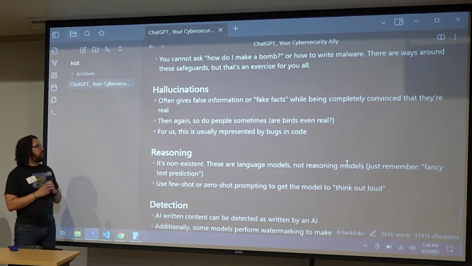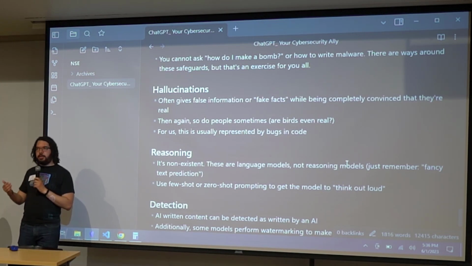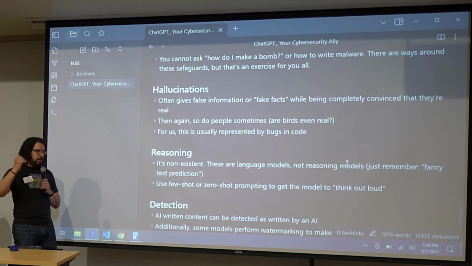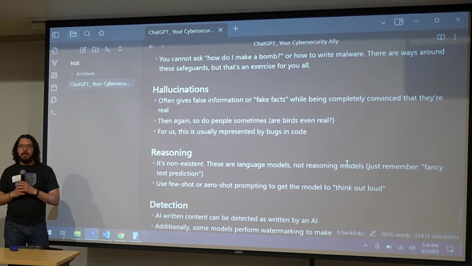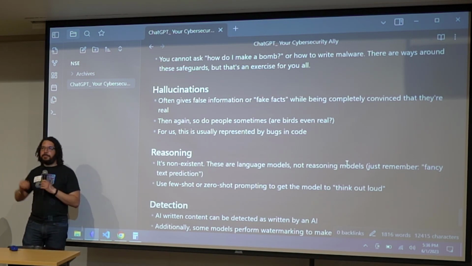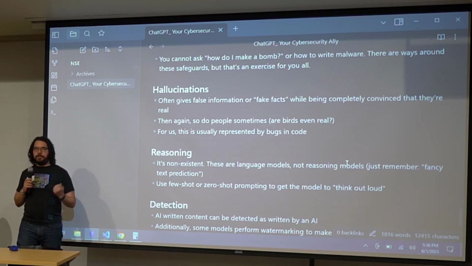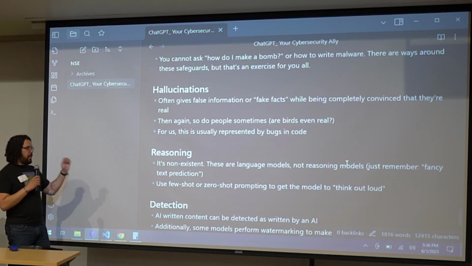The next thing is called hallucinations. Again, the AI community is trying to shy away from the term hallucinations. Hallucinations is a very psychological human thing. This is a machine. People say, oh, it makes up stuff, and it's like of course it does. That's a feature, not a bug. All it does is fancy text prediction. So whenever you run into a problem, just remember, fancy text prediction.